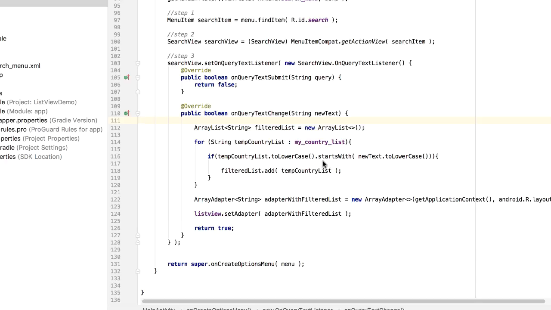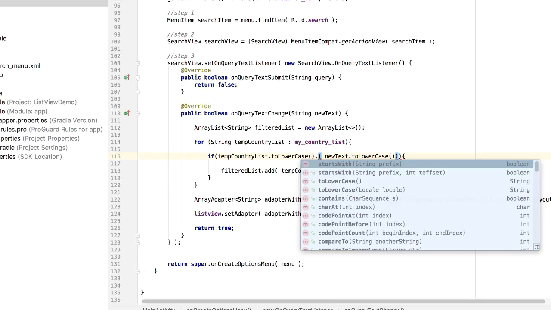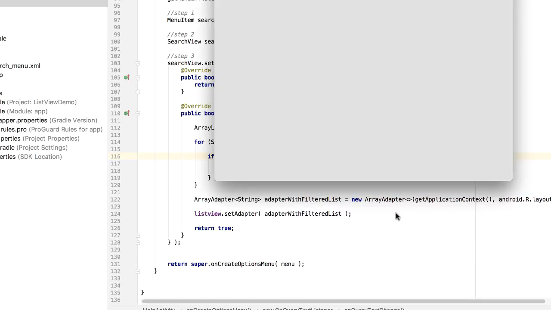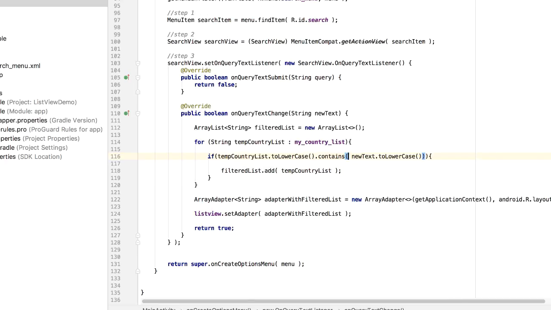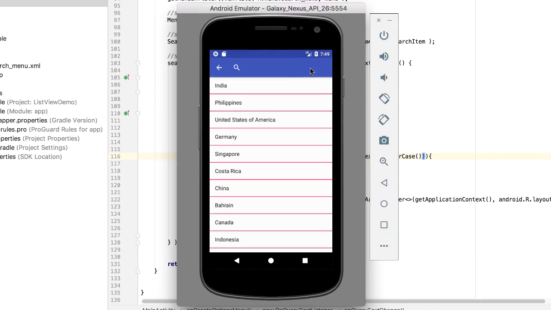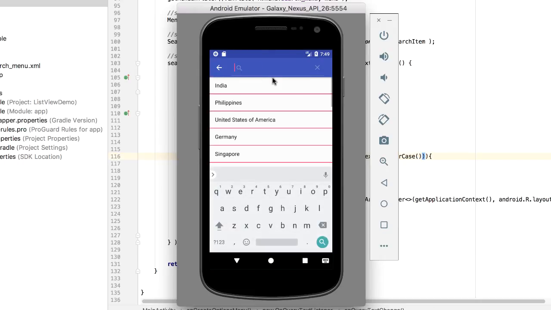Let's go to the if inside our for loop. So it says here starts with. So I think there are other methods here. So what about contains? So let's try this contains, okay? And let's run our code. Okay. Let's test. I hope this works. Okay, what if I want those with letter A? So everything that has A. What if I want those with CA? So Costa Rica has CA, Canada has CA, and America has CA.